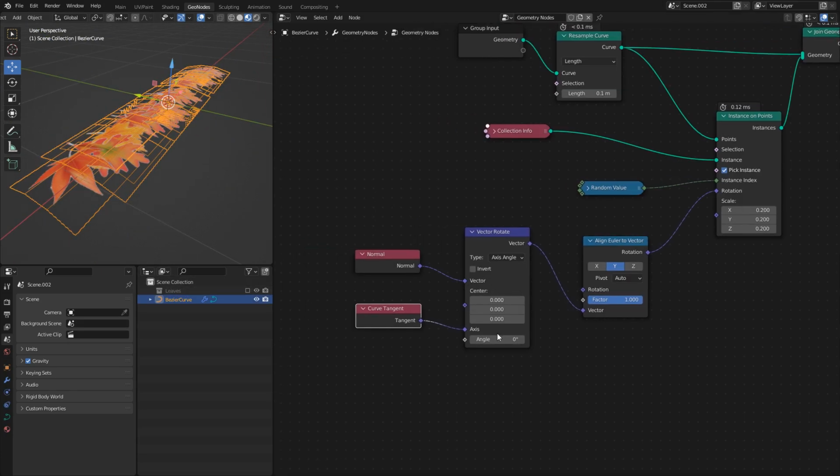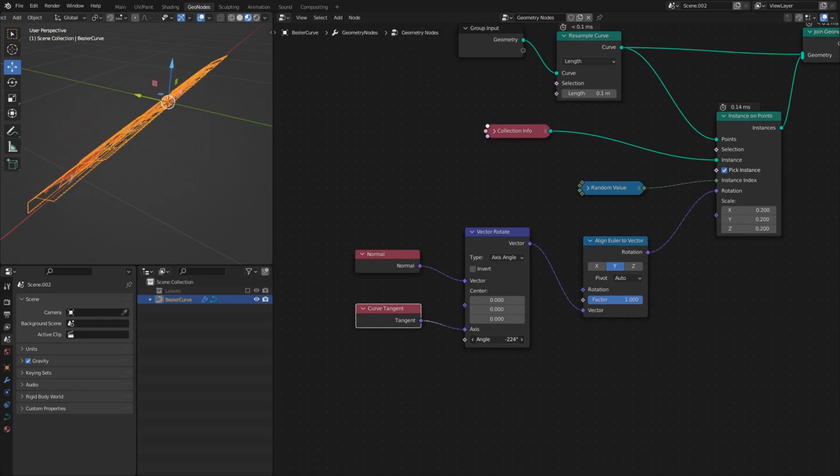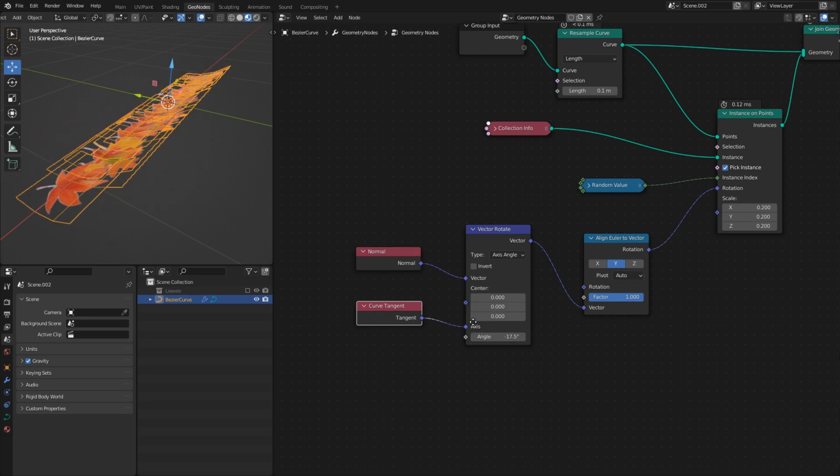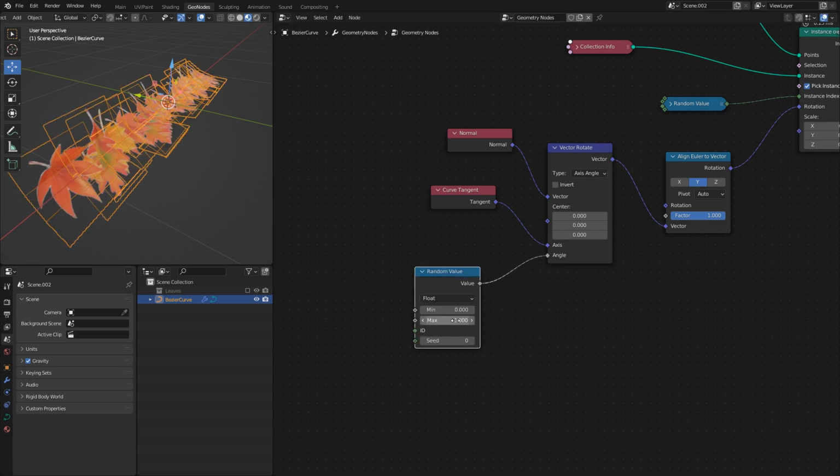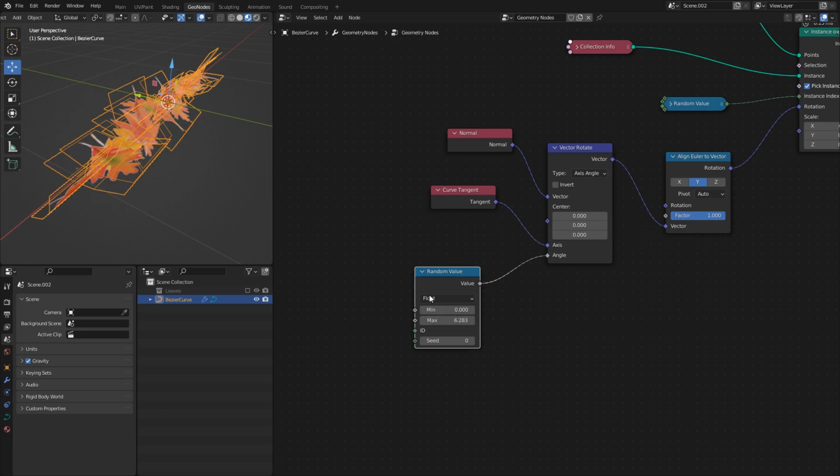And over here, now I can change the angle. You can see we are rotating them around our curve. Now we want this value to be random, so what are we going to do then? I'm just going to get a random value, just like that. Now if this is from 0 to 2 pi, that will give me 360 degrees in radians. So this is all great.